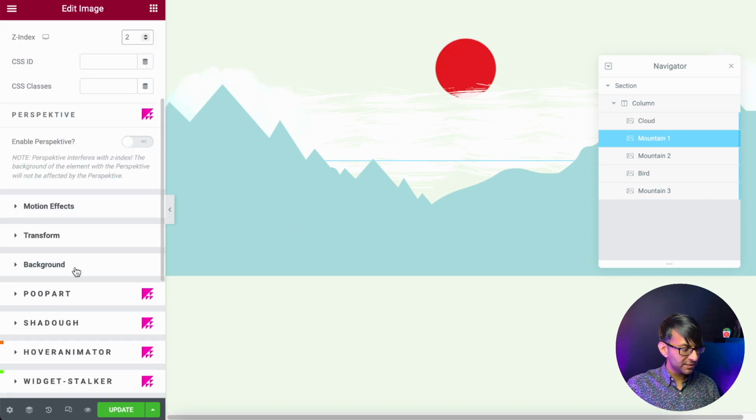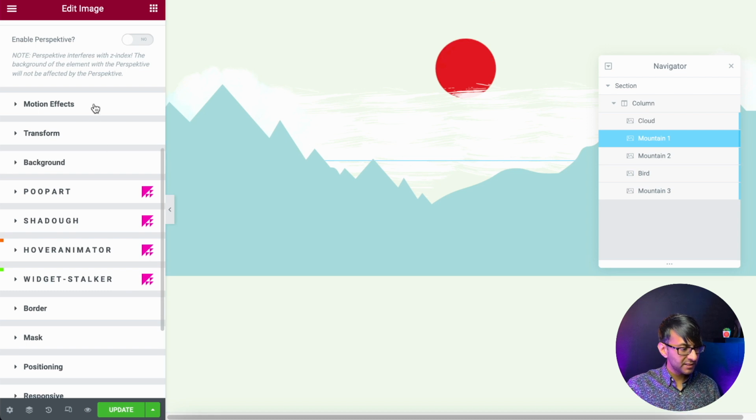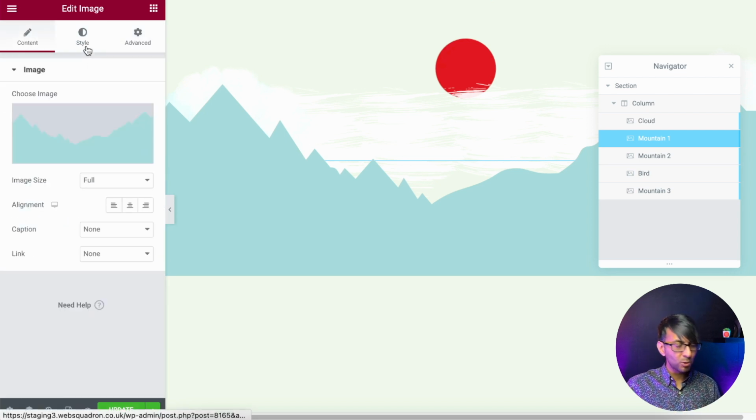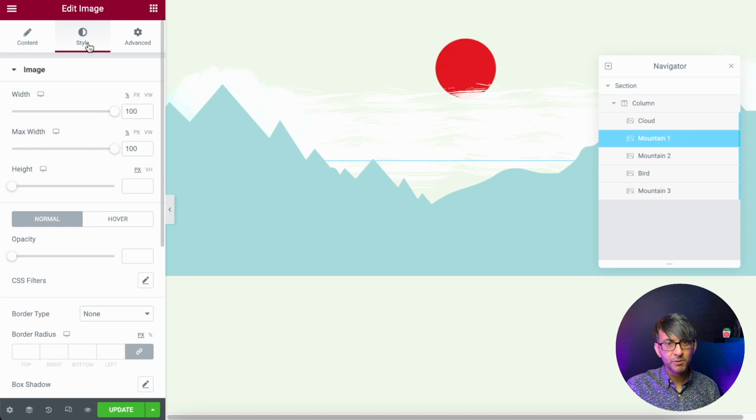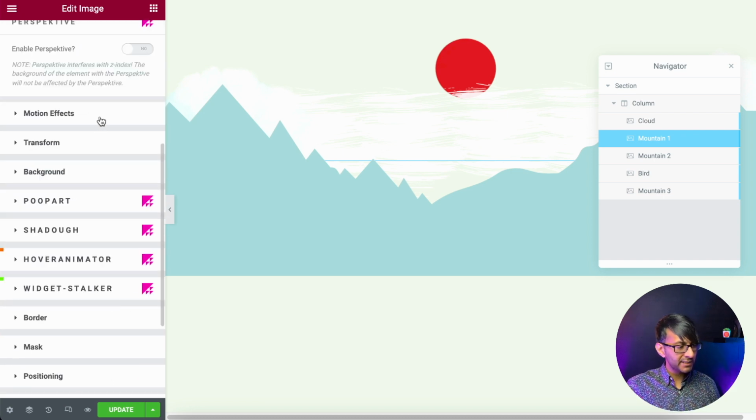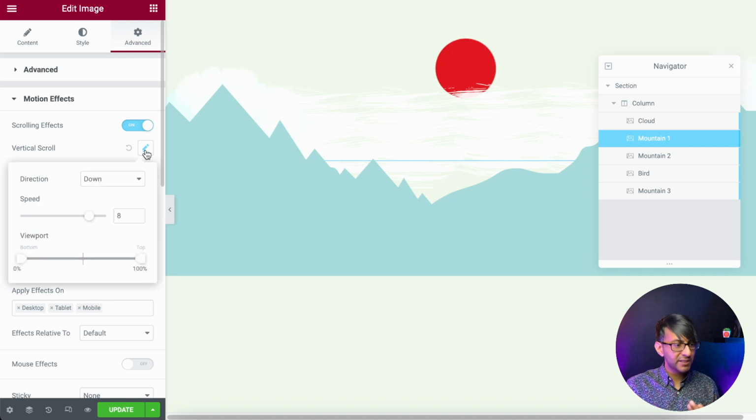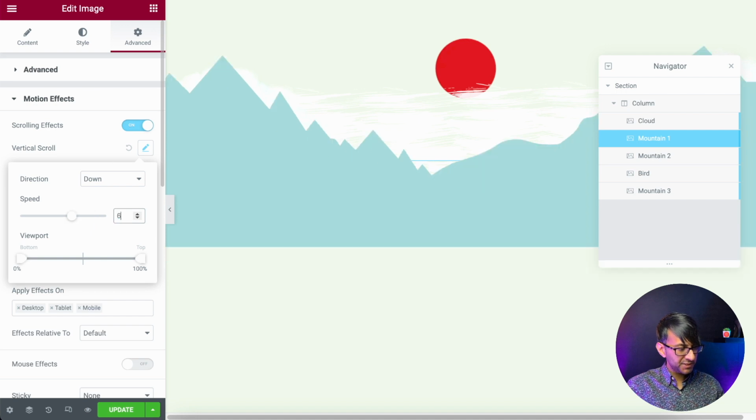And I'm now just going to double check the settings for this. So, by the way, this is already going to be full. It's already going to be 100% because you've duplicated the image before, right? I'm then going to go to motion effect. This has the vertical scroll and it's got 8 at the moment. I'm going to drop this down to be 6.